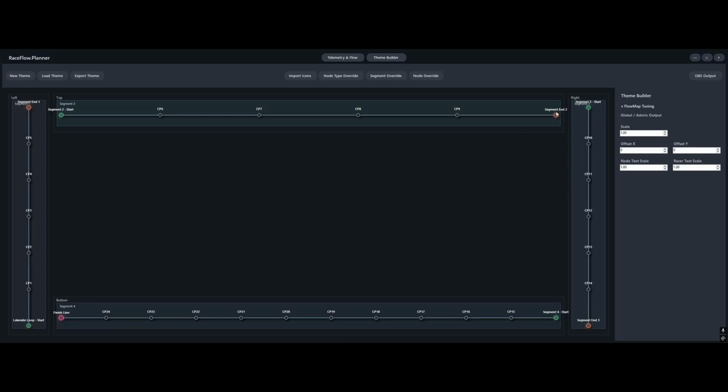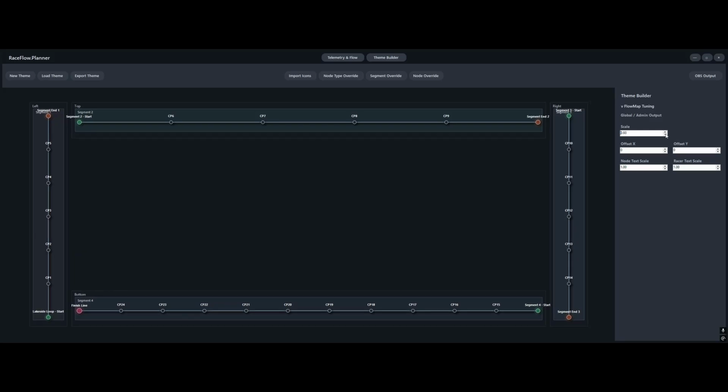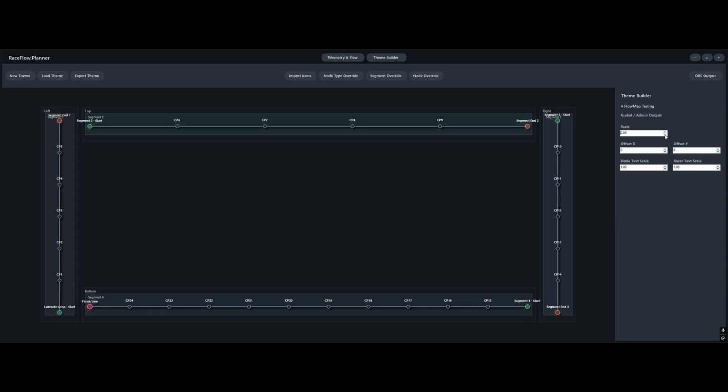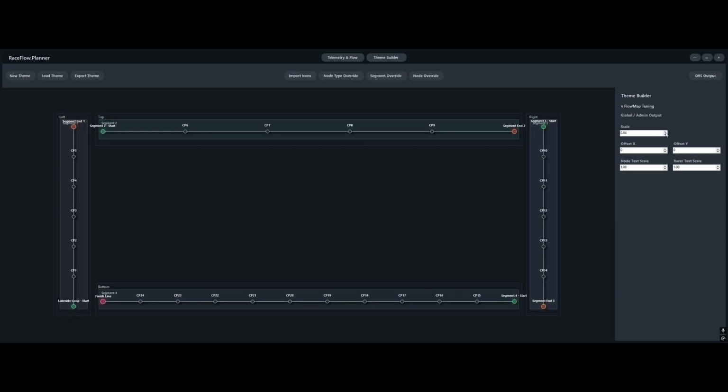First and foremost is our global admin output. These controls can be adjusted in admin as well, but it's better to set it up beforehand because you'll be able to visualize it the exact same way, and you can do it while you're building your theme at the same time. Like I can adjust the global scale of everything, up and down. It doesn't change the size of the actual nodes themselves or the lines. It just changes the scale of the visual area.